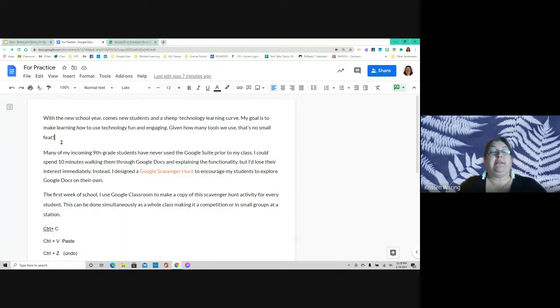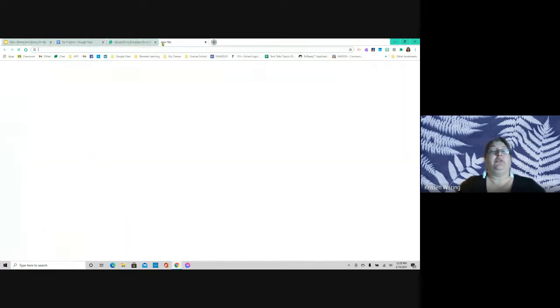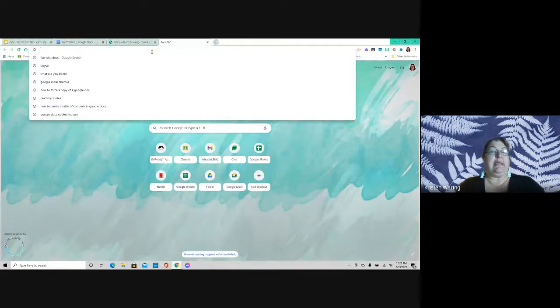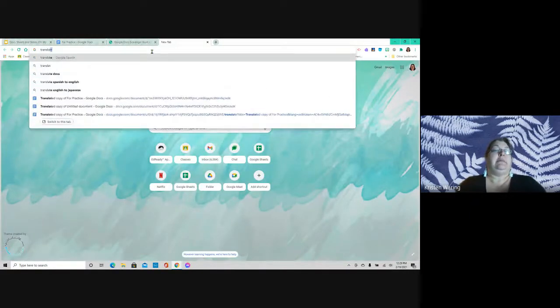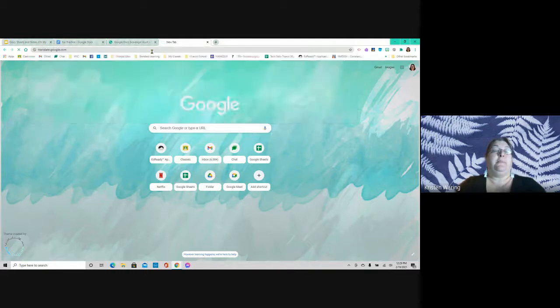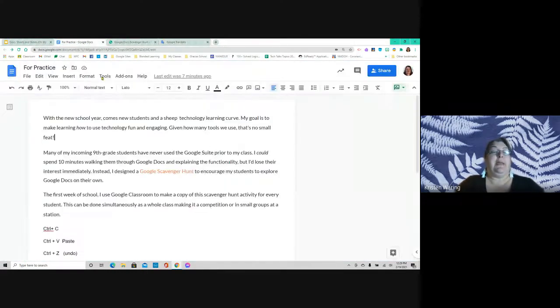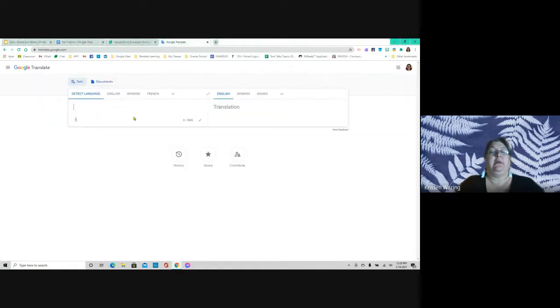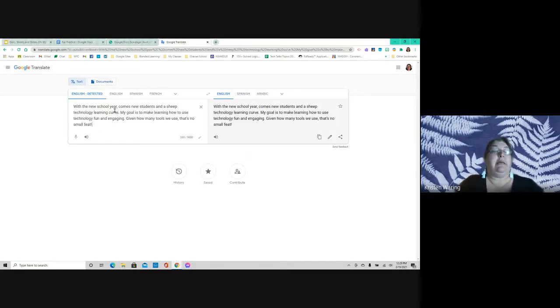If you want to translate just a part of it, you can go to a new tab and go to translate.google.com. And then you can just copy and paste that section. So if you want just a section, I can copy this with my Control-C, go over here, and I can paste it, Control-V, and then it's detected the language is English. I can tell it on this side that I want it to go to Spanish, and then it just translates that section, and I can copy and paste it back. Does that answer your question?